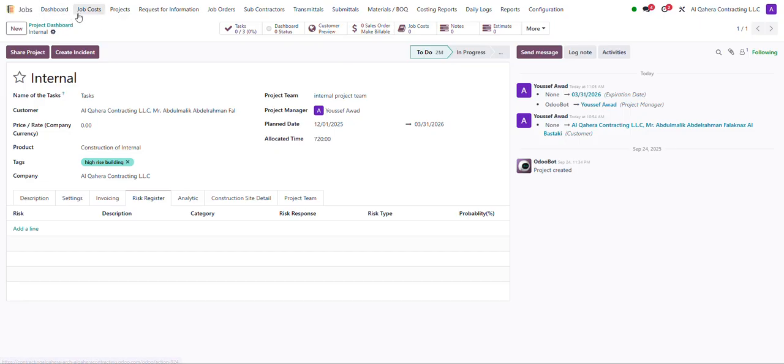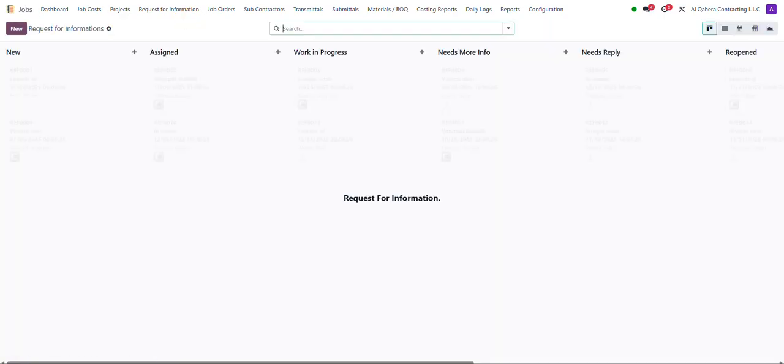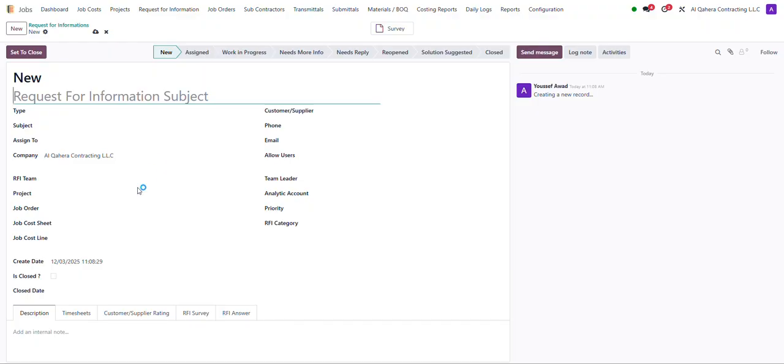On the top, you will see the job cost, which we have already discussed. The number of projects available here, and the RFIs we have generated. If we click here, then we have the RFIs. But if we click on New, it will ask us how to generate the RFI. For example, the request for information subject, we have to type here. What type of RFI is this? Is it civil, or mechanical MEP work, or an RFI for the material or something like that? That will be added here.